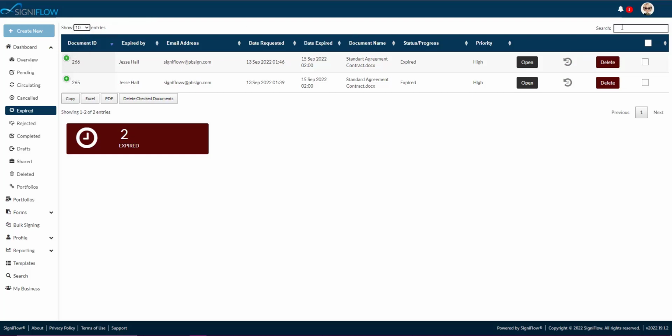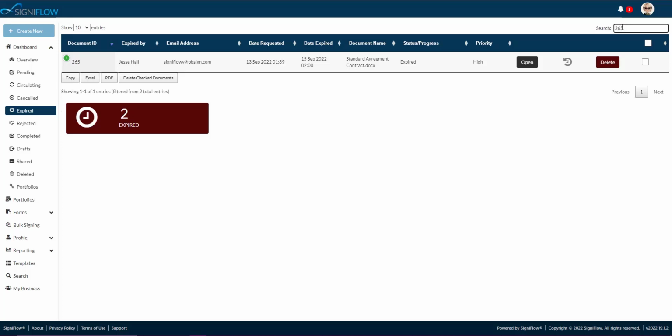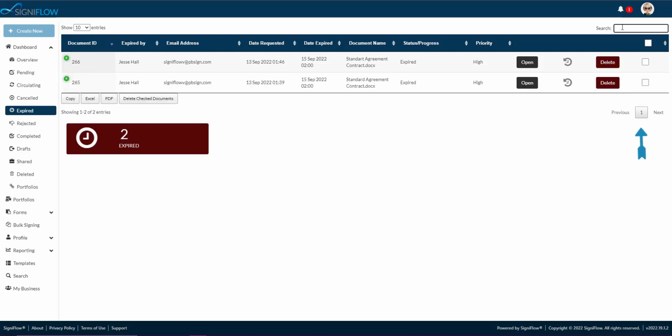In the top right corner above the table is a search bar where you can use specific criteria to search for documents. The criteria you can use include the following: document ID, expired by, email address, date requested, date expired, document name, status/progress, and priority. Lastly, you can use the previous and next navigation panel beneath the table to navigate through your expired documents.